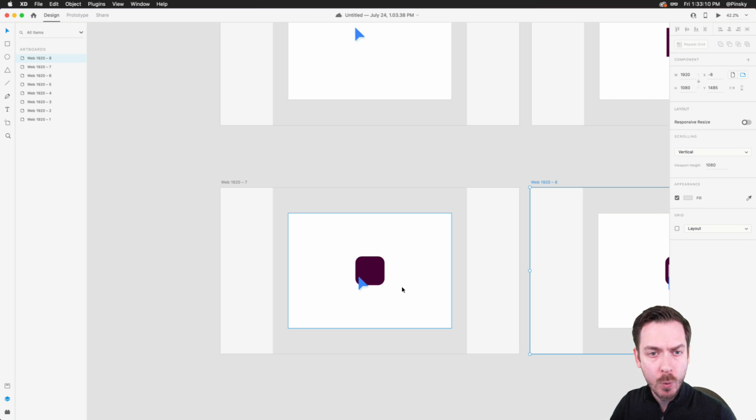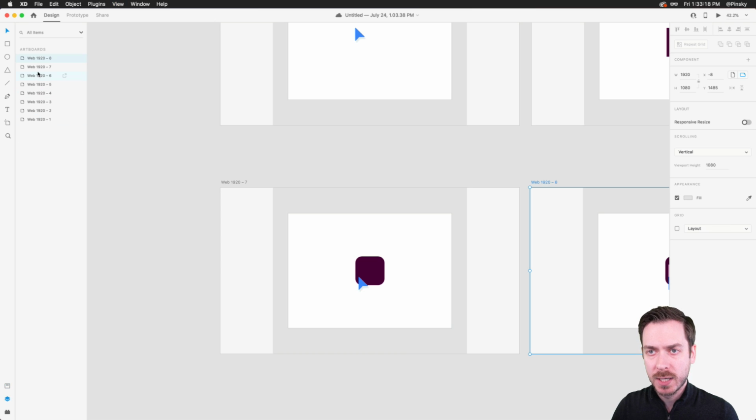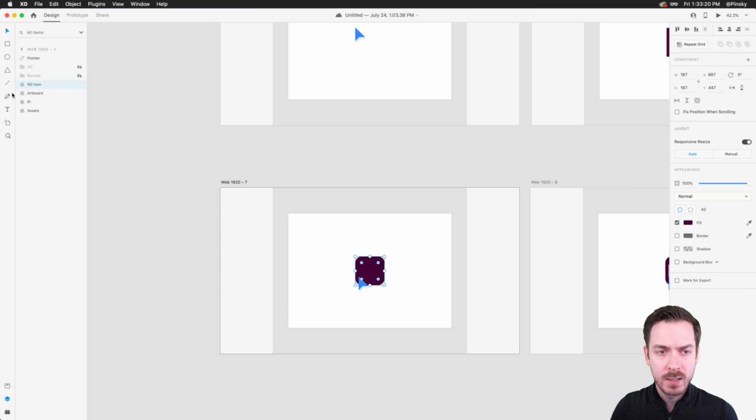Is there a shortcut to open folders in the layers panel? I don't believe there's a shortcut to open all of them at once. But that would be cool. So I would definitely suggest going to adobeXD.uservoice.com. Arrow keys? Does that work?